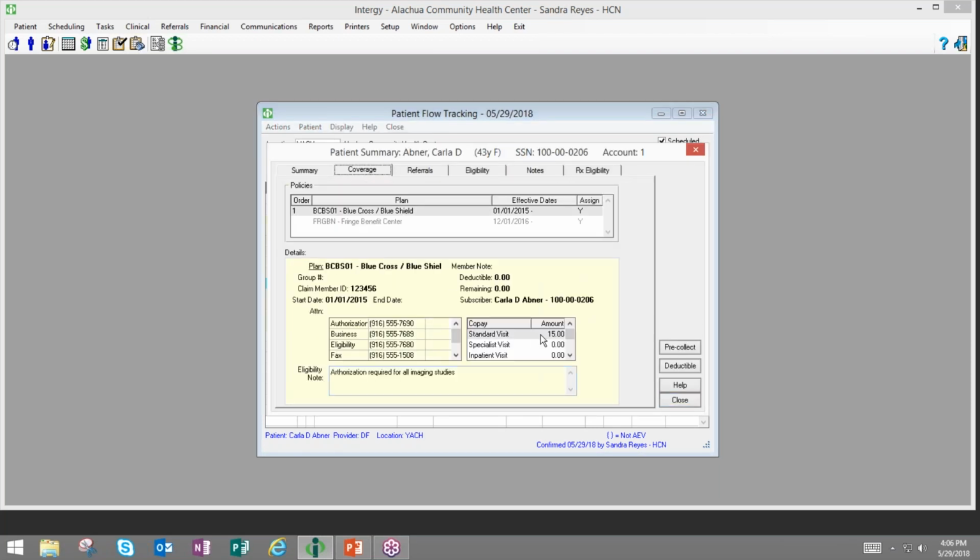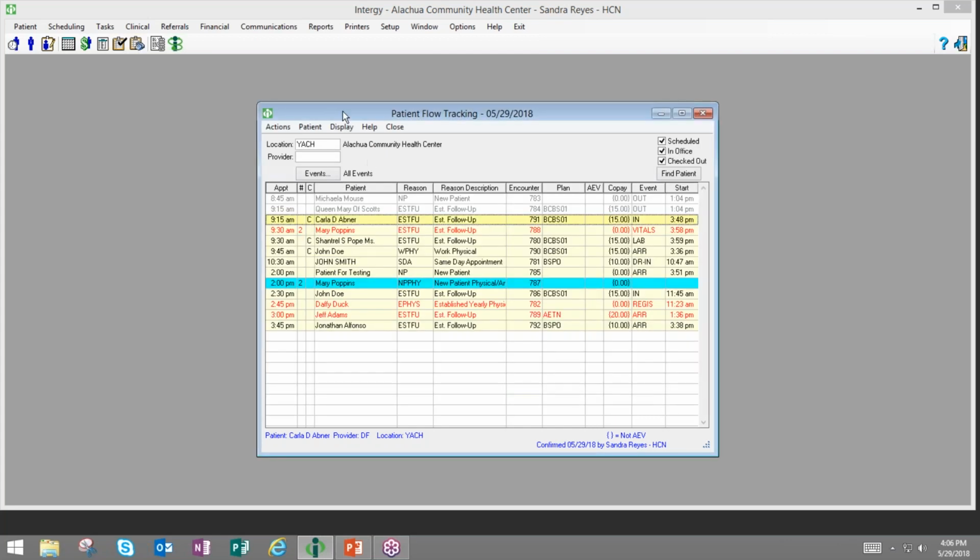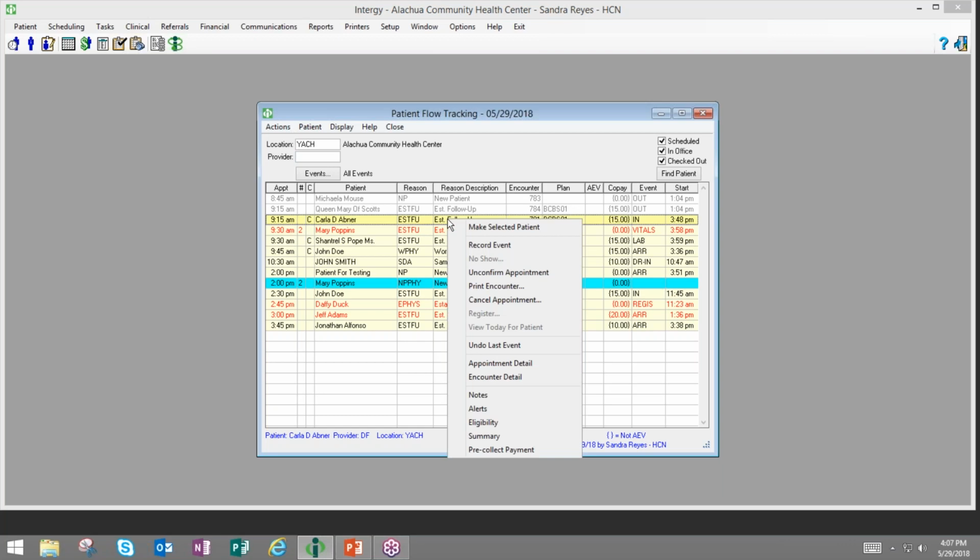So you go to coverage here, and it tells you what is the copay for the standard visit, the specialist visit. This does not take away from looking at the eligibility. It's just a tool that if you have available, you could always look at. So it's looking at the summary and the coverage tab. Display, we already reviewed the different options, help menu, and close. But very rarely users go to these menus. Why? Because all of those options and more are here in right click.